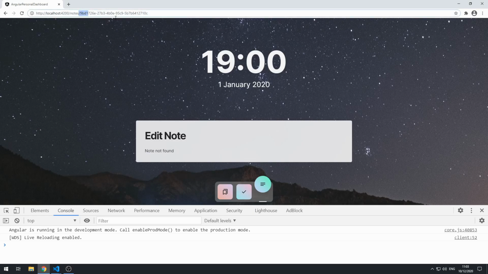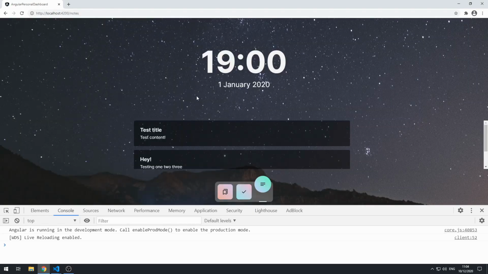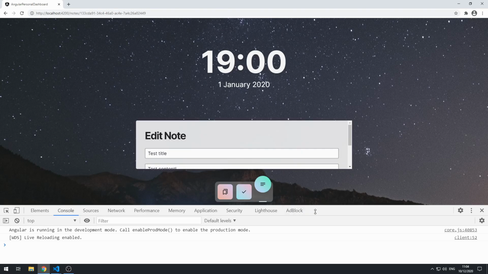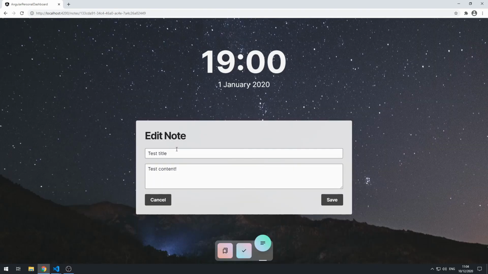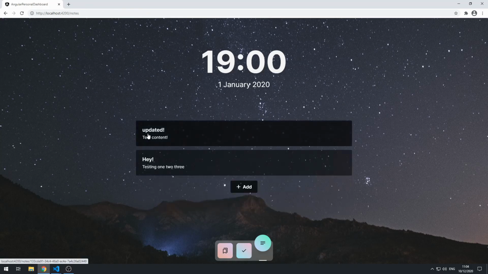Now let's go to /notes. And let's try and update this one. So let's go here. And let's close the console. And let's just say updated. And let's click save. Okay. Let's now click cancel to go back here. And here we see updated. Awesome. All right, so that's looking pretty good.